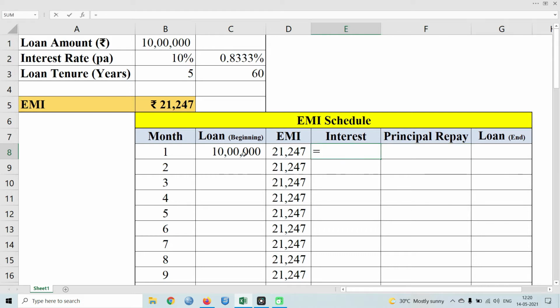How do we calculate interest? It is the loan amount at the beginning of the month times the monthly interest rate, that is this one. I will lock this interest rate because we are taking it for all 60 months. So how much are we paying as interest here? 8,333 out of 21,247. The remaining will go to principal repayment.